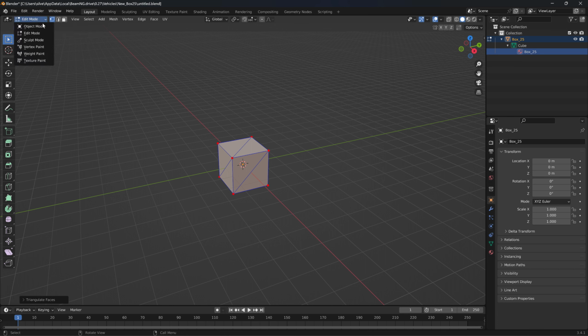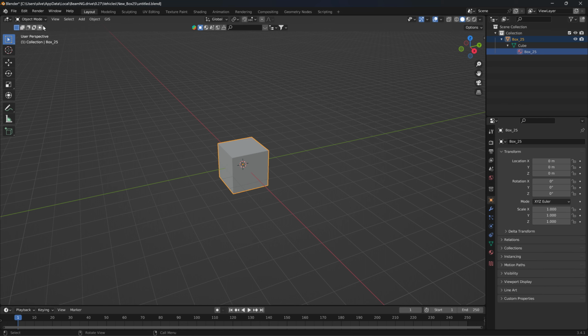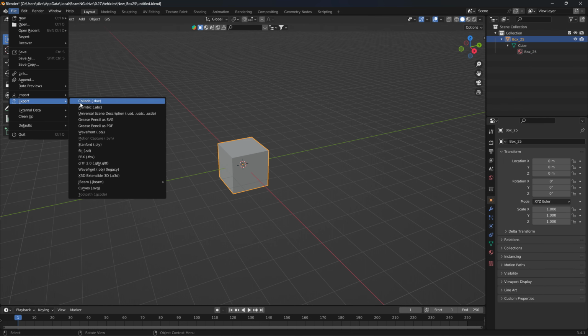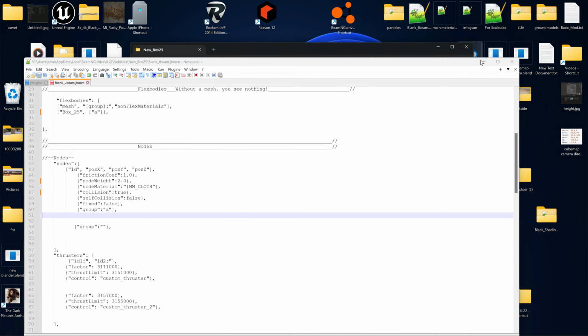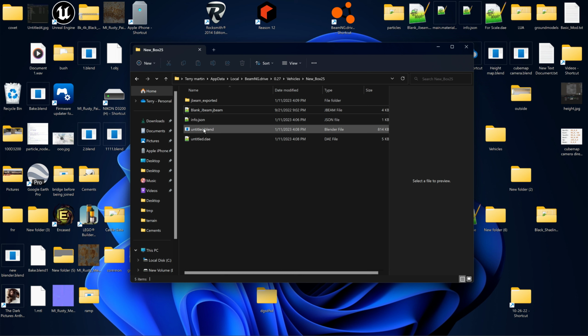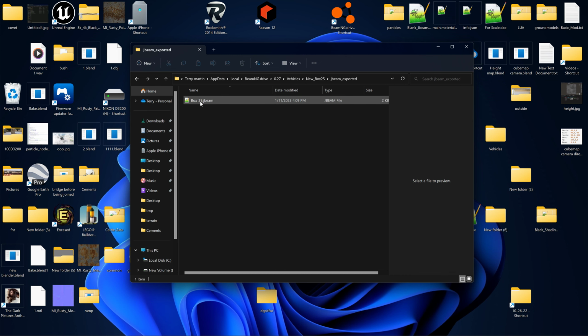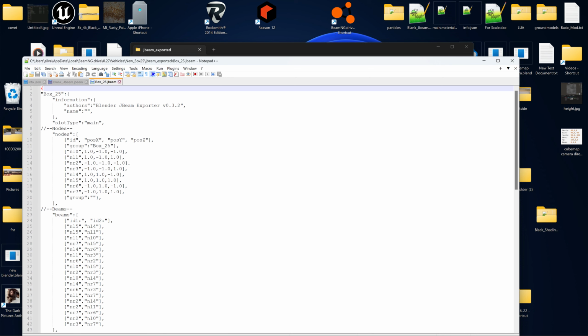So, note, we are going back to object mode. And now we are going to export the Jbeam, box 25. You're like, where did it go? Well, where it went was in that folder where you saved your Blender file, which should have been that same new box 25, for example. Inside of there, open up that Jbeam file and move it over to this view.